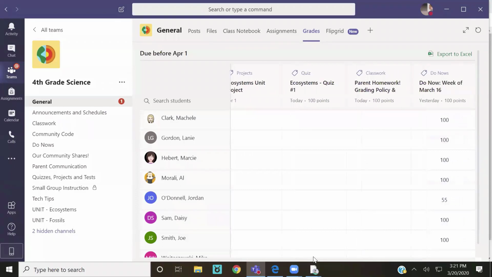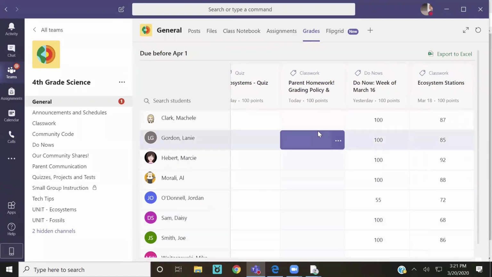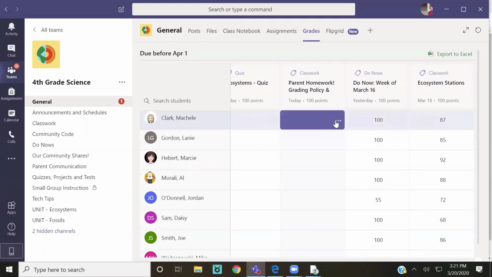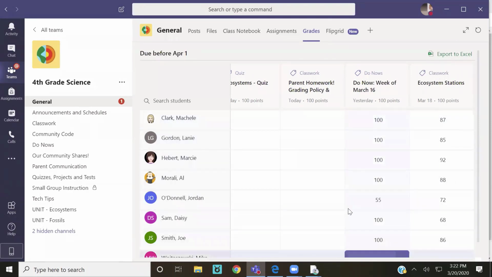So in order to do that, when you type in a score, it'll give you the three ellipses option, and when it's ready to be sent, you can return to students. That would send the student a notification and the ability to see their grade as well.